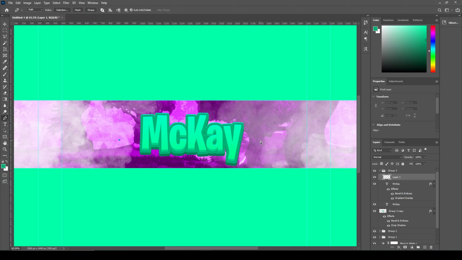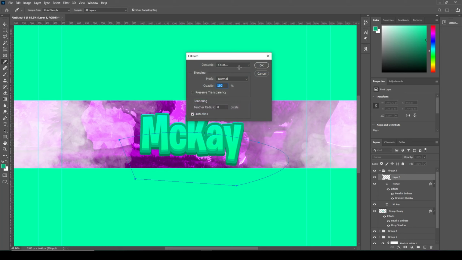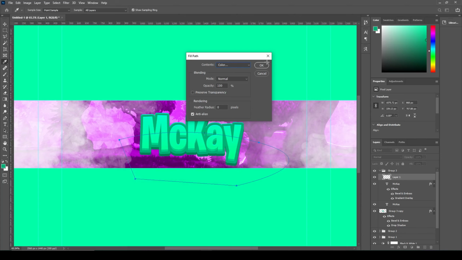Mine was a little lower, so press Control and Z. And then don't let go and drag this out to where you get a little arc throughout the middle of your text. And then combine all these dots. You don't have to make it look good. Now right click on this, click Fill Path, and make it a color that's relatively dark. About that. Press OK.